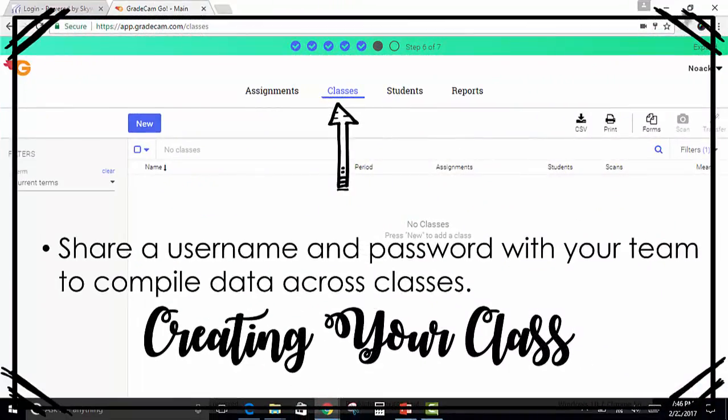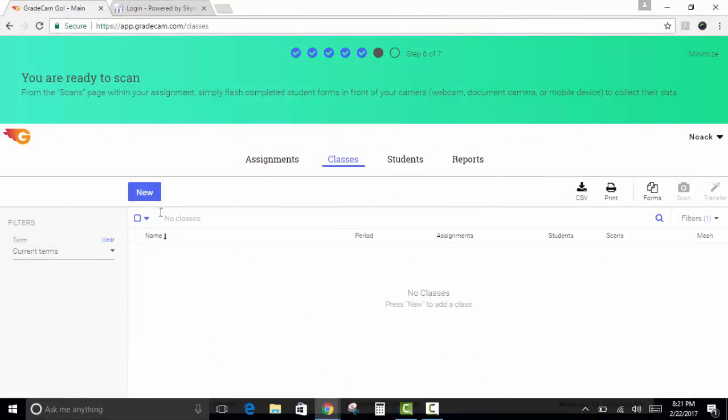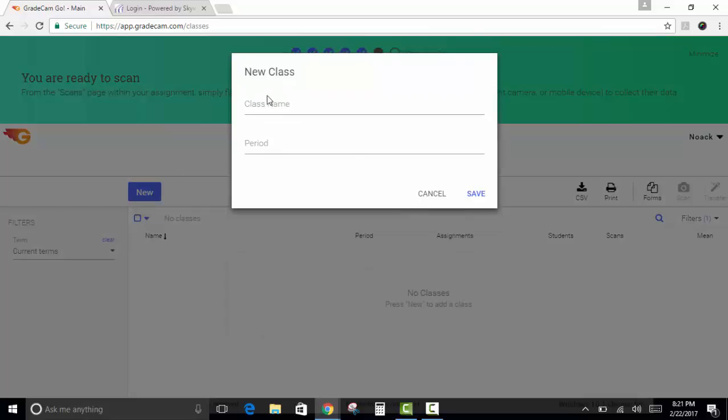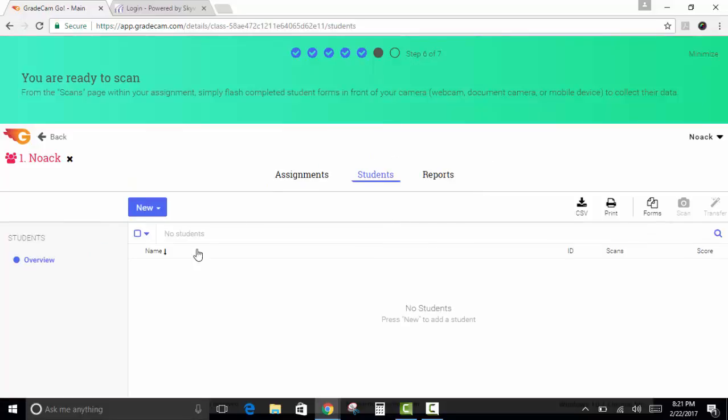So I'm going to go ahead and get logged in. The first thing you're going to want to do is to create a class. I would probably give each teacher a number, and that's going to help to identify which students go with which teacher if you're all going to share a login. So I'm going to be number 1, NOAC, and then when I create my students, they'll all have a number 1 to help identify them in their GradeCam ID. So there's my class. It says right here, this is 1 NOAC.